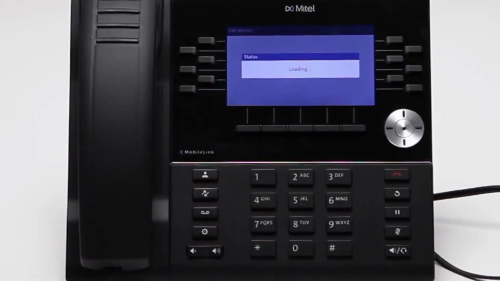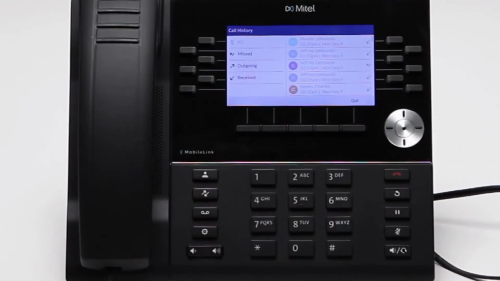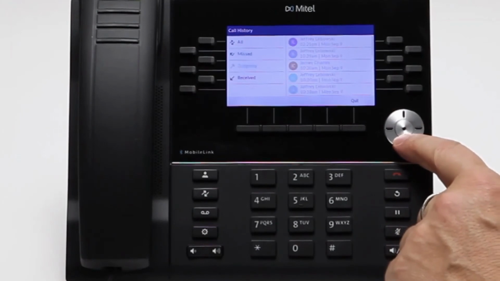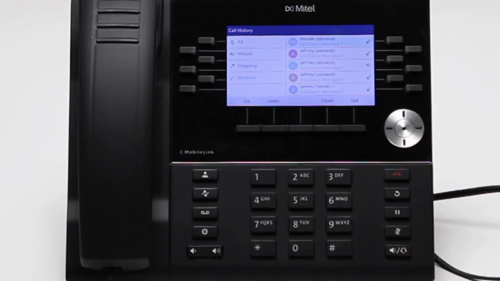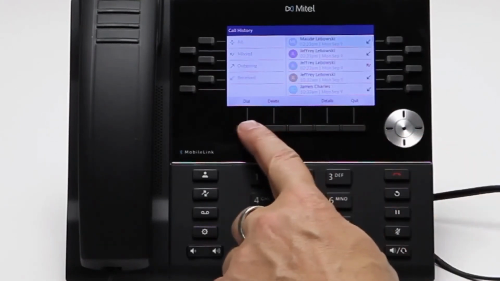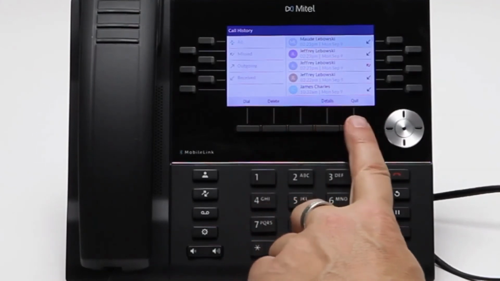Call history. First, select the history key. Use the navigation keypad and selector button to access all, missed, outgoing, and received calls. Soft keys enable you to dial, delete, access call details, or quit.